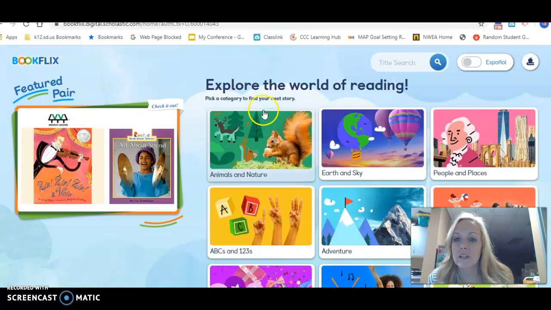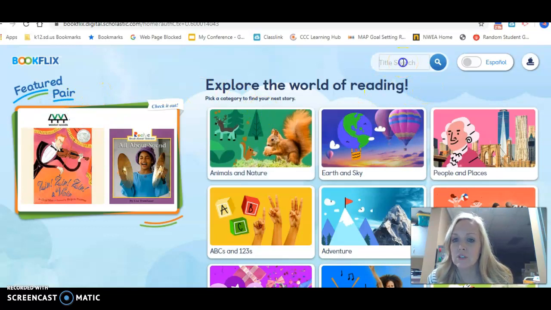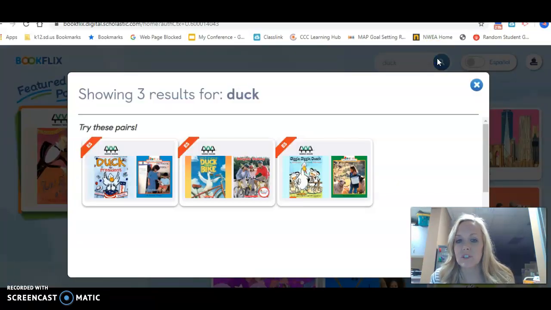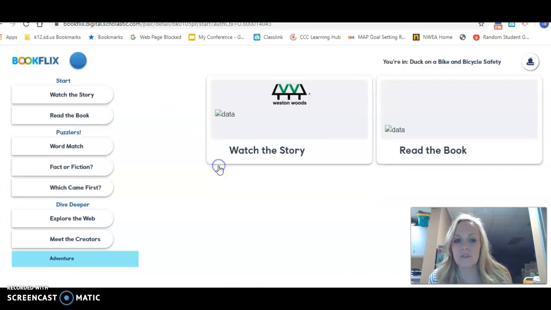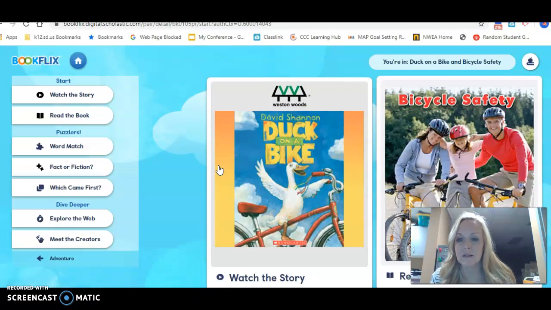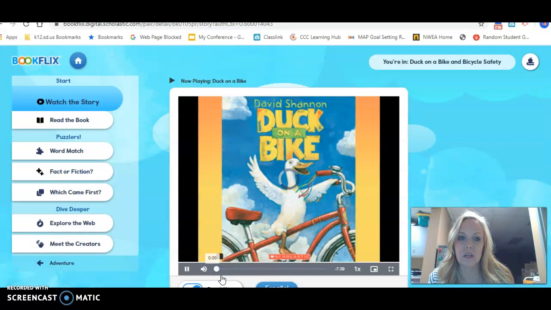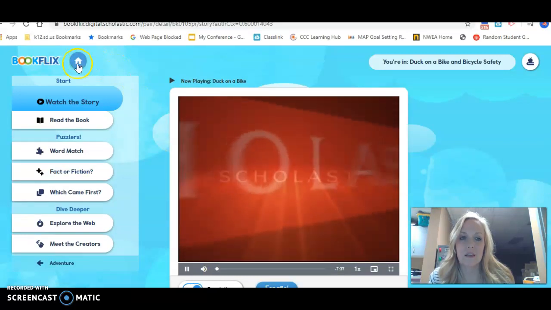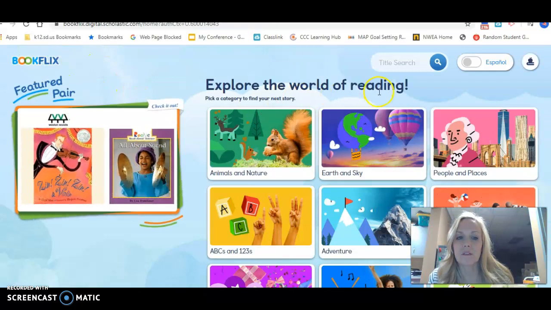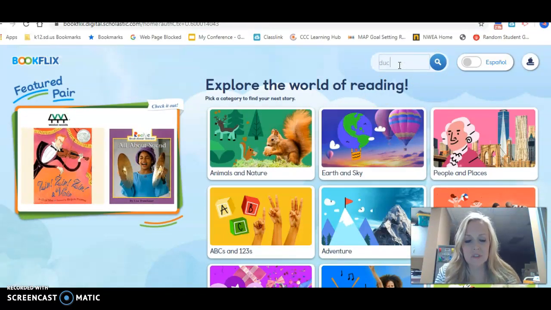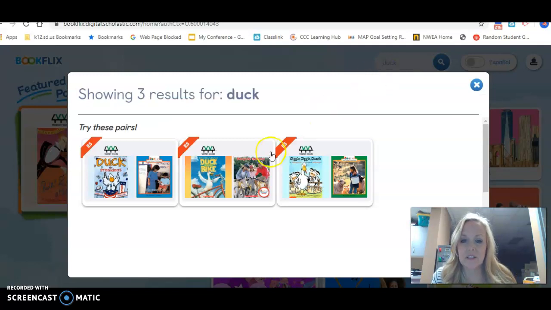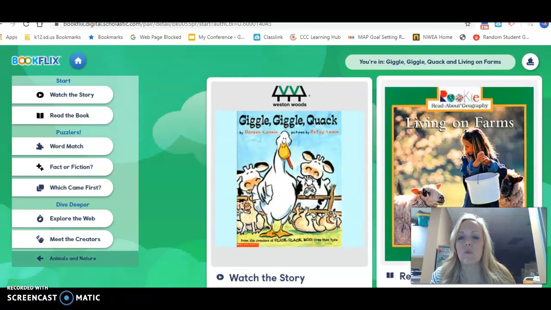And so you can explore the category. Let's say you were interested in a book maybe about a duck. So I came up here, I typed what I was interested in, I'm going to search, and one of my personal favorites, Duck on a Bike. I can see a fiction version where I can actually watch the story. And then I want to go back home there. That really wasn't what I was looking for, so I'm going to try something different for Duck. Oh, Giggle, Giggle, Quack. There we go.